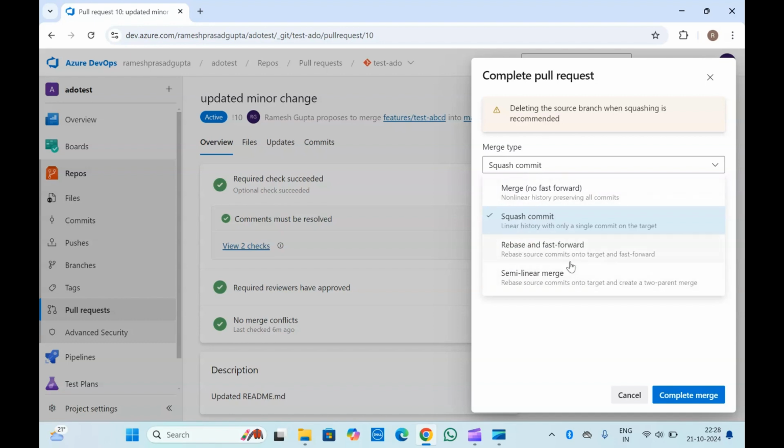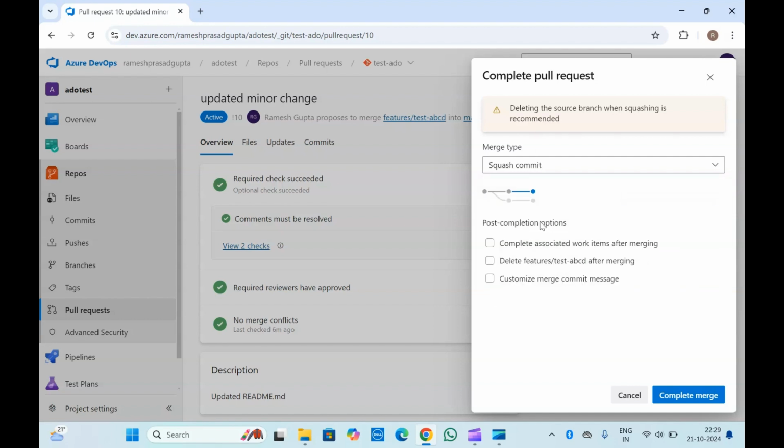The next one is rebase and fast forward. This will rebase source commits onto target and fast forward. So based on your requirement, you can select it. You can select semi-linear merge as well. This will rebase source commits into target and create a two parent merge. Okay, so for us, let's select the squash commit.